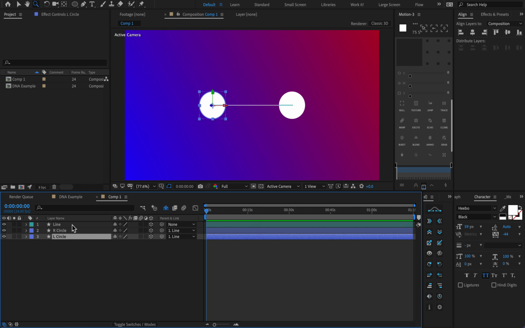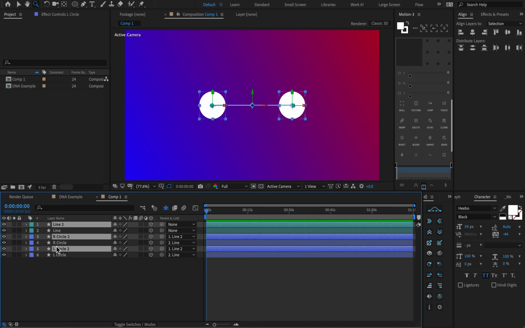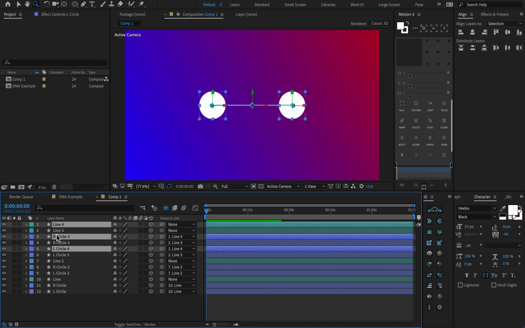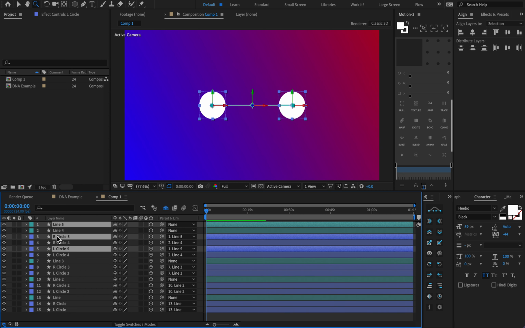So select all three of these layers and we're going to duplicate them. You can hit Command or Control and then the letter D on your keyboard and it will duplicate them. You can drag those to the top and we want a lot of duplicates, so I'm going to make 10 or more. So here's 3, 4, 5, 6.